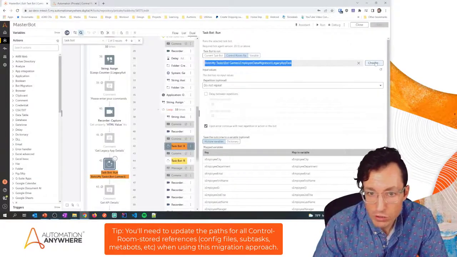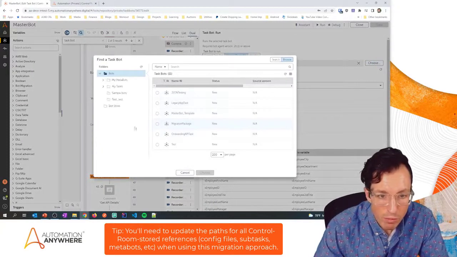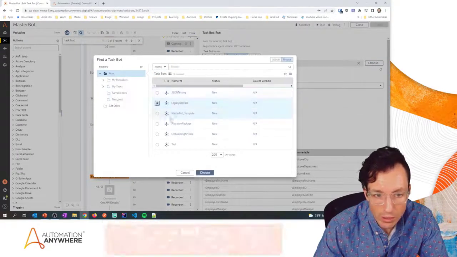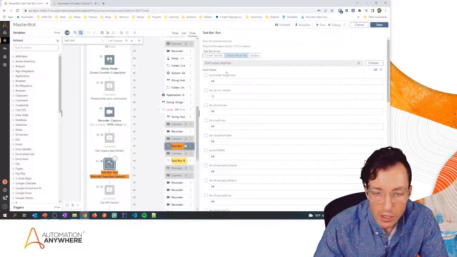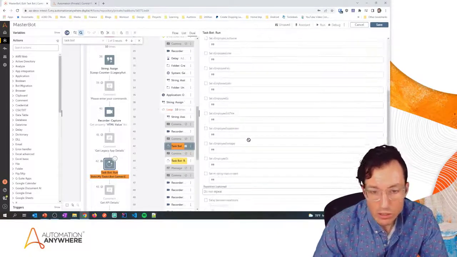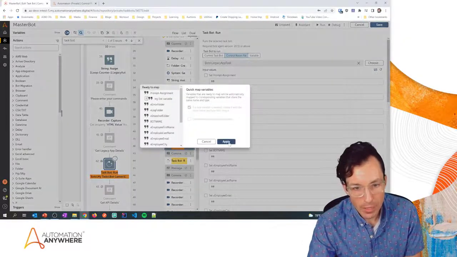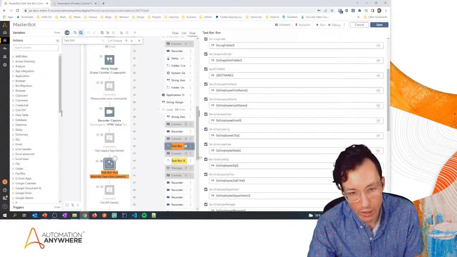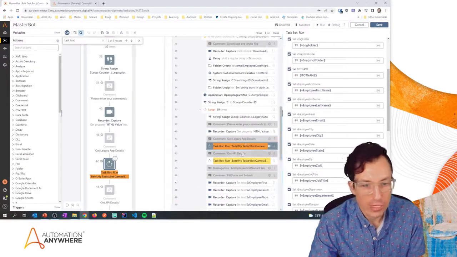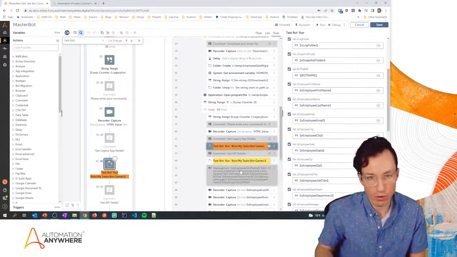So if I click choose here, I could hit browse and then browse within my control room to find where that, I think it was this one, the legacy app task exists. So I need to do that, and then I need to go through and map all my variables. Now, just like we did in version 10 and version 11, there is that quick map capability, so I can do it that way. But you'd need to update all of these if you're not maintaining the same paths. So just one more thing to keep in mind.